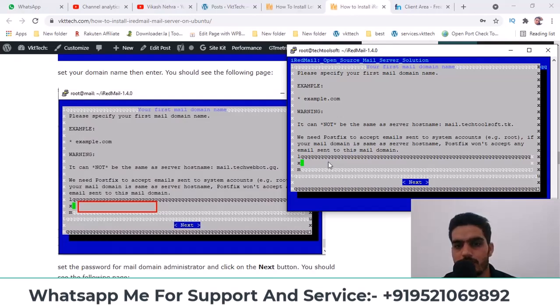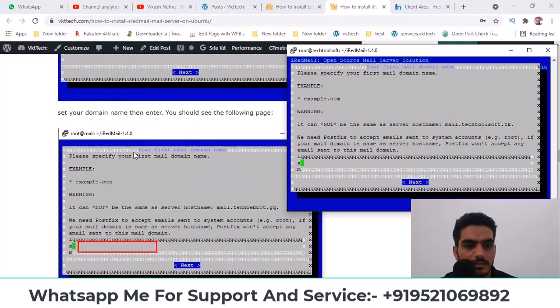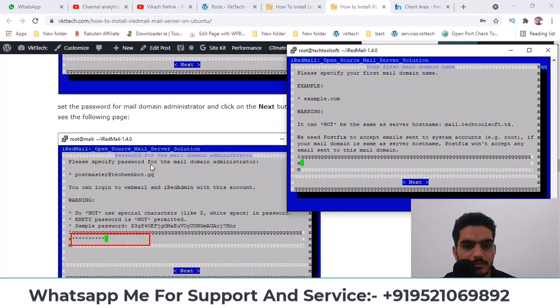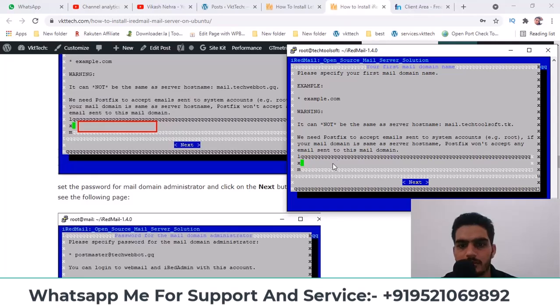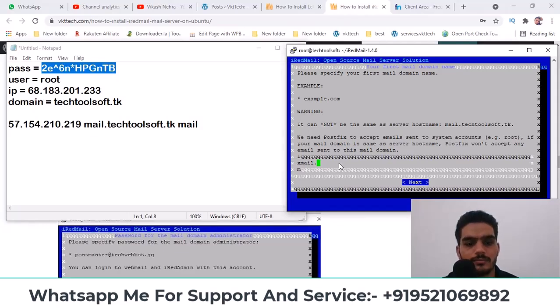After that, it will ask you a few more questions. Here, these two options will appear. I've included a screenshot to show you what it looks like. There's a second option here. I'll enter it again. teachtools.tk, press enter.